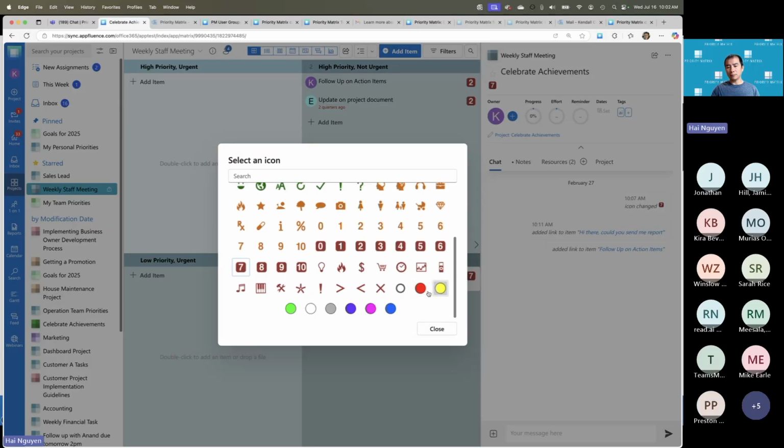And actually, I didn't tell you this, but these are some icons that I've seen a lot of success with: red, yellow, and green. Pretty much saying this is on schedule, behind schedule, etc. So that's something that you can use.